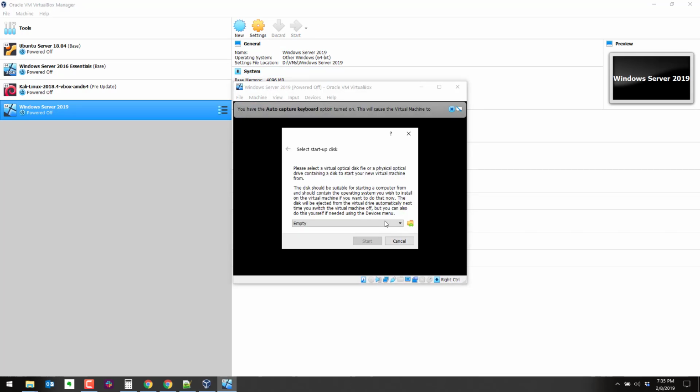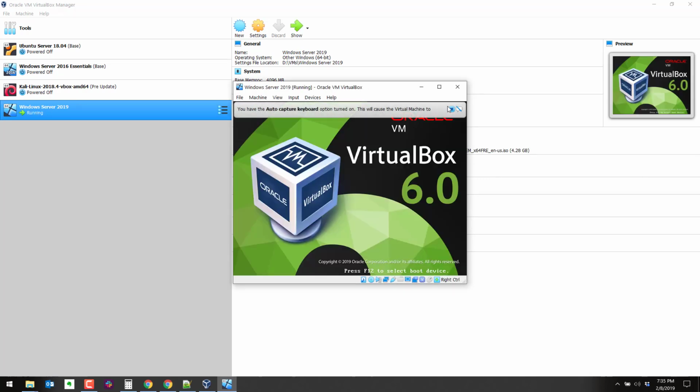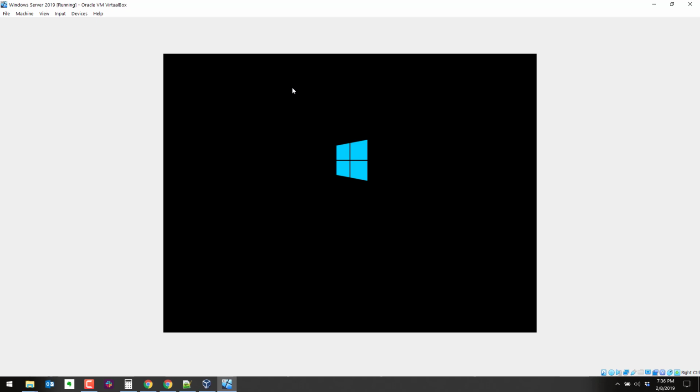So we need to browse now to where that ISO is. Click on that. We'll start this. Now VirtualBox is booting off of that ISO. So it'll take a while to walk through this install here.